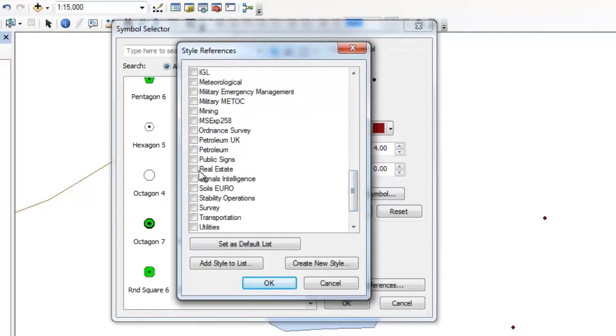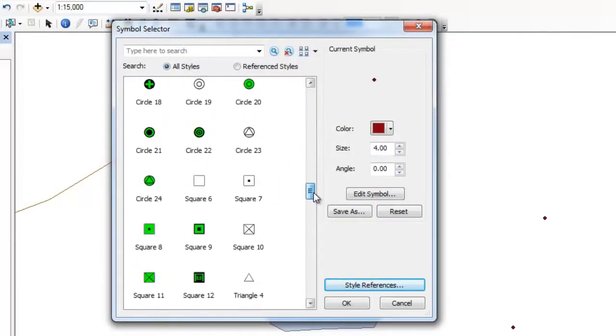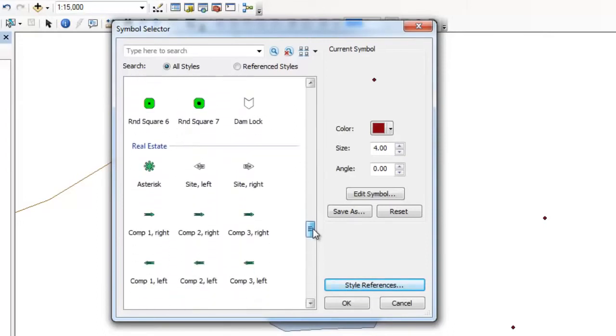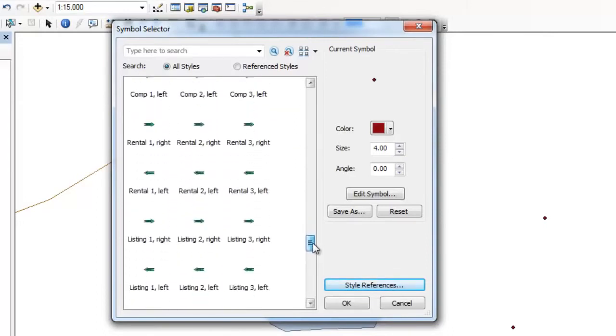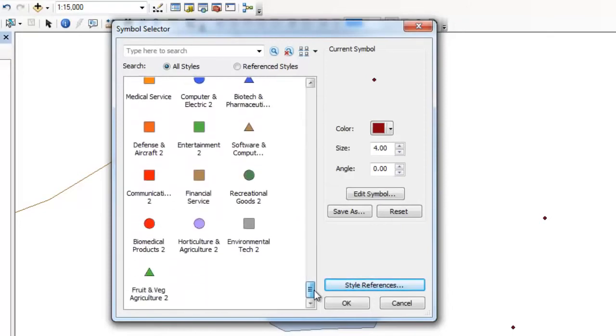So let's open up the Real Estate. I'll select that in the list, click OK. And now when I scroll down, after the standard symbols, I will see the real estate symbols. These are all the custom symbols in that real estate style.